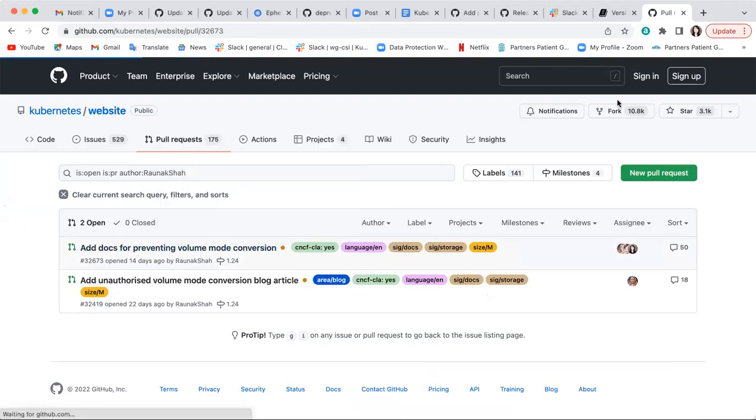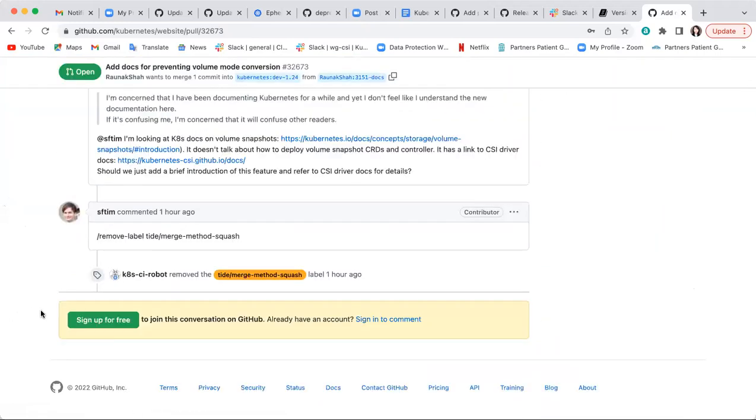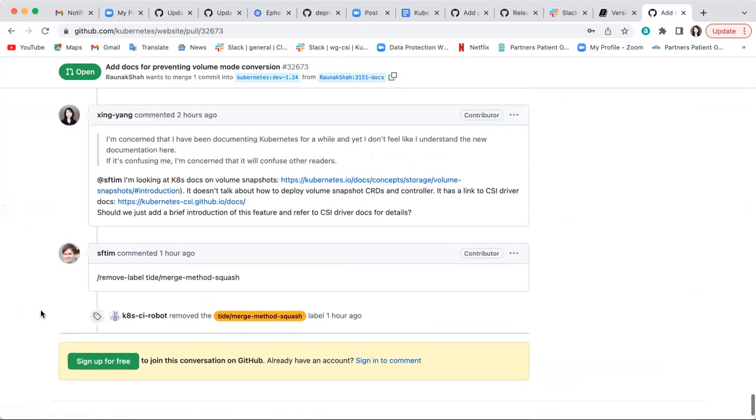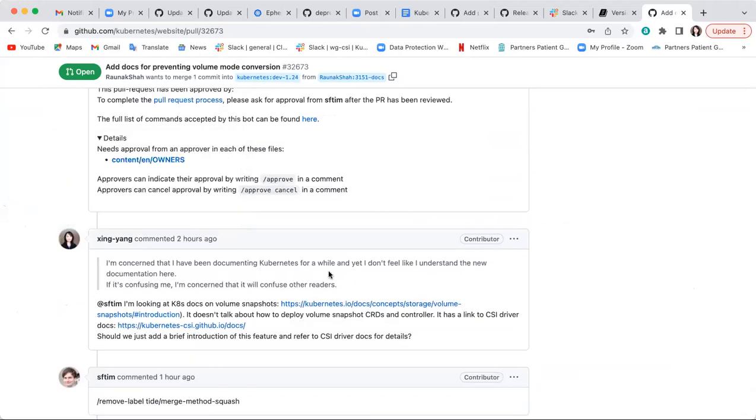Yeah, it's confusing. There's a lot of comments, but then he was still, let me see if he said, okay. Removed, what? Okay, I'm not sure what he means. So his comment is that he has been documenting this for a while, but he feels he does not understand this. If he's confused, then other people will be confused. So I was asking him, maybe we should just add a very brief description of this feature and then just ask people to read the CSI driver docs.